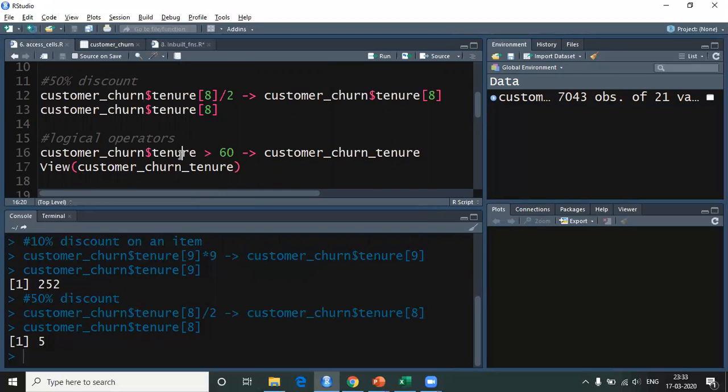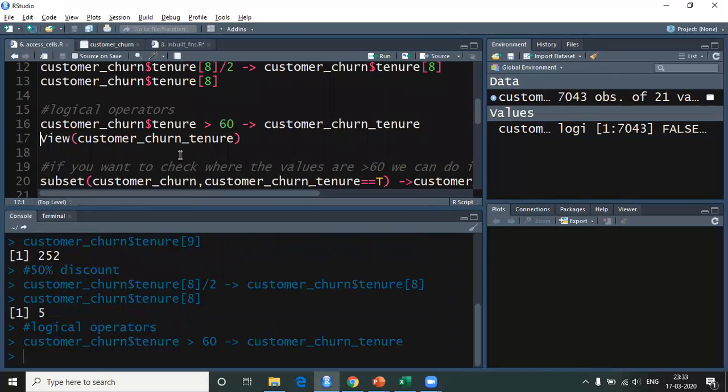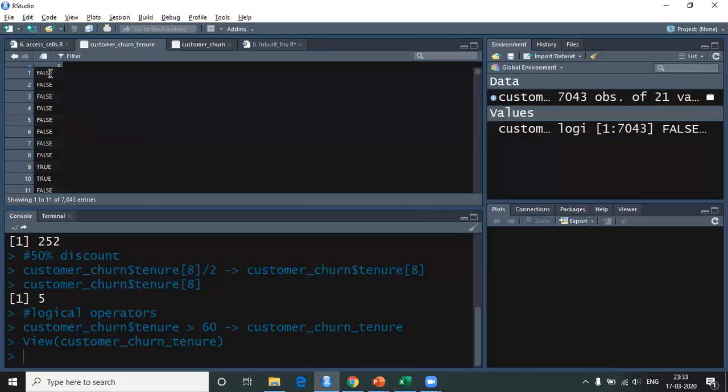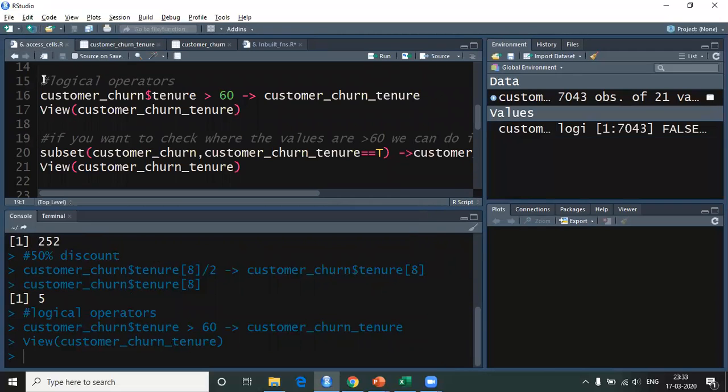Now we can also use logical operators. For example, I want to check all the tenure values which are greater than 60. When you do this, the values with false are the ones which are not greater than 60, and the values with true are the ones which are greater than 60. Now if you want to separate or filter all those values which are greater than 60, then you can use a subset function. And how do we use this?